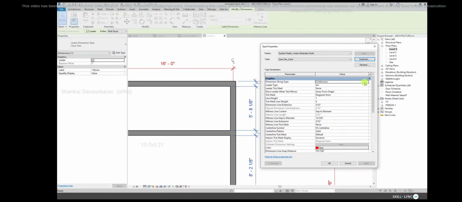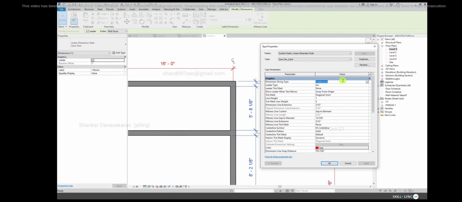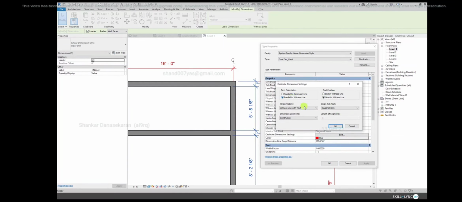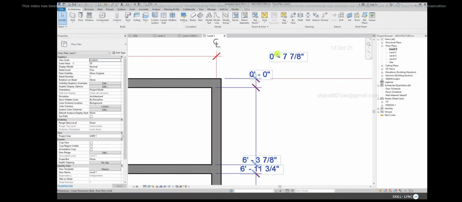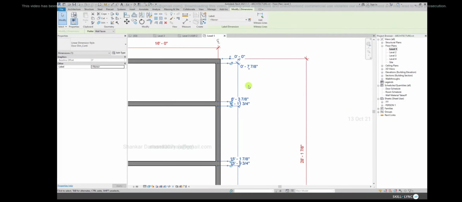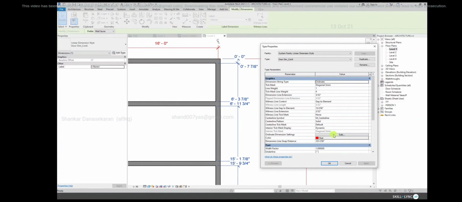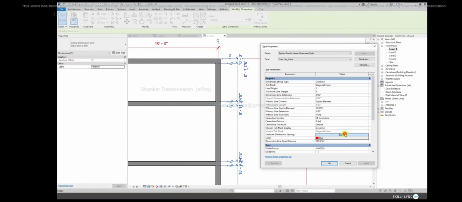Here there is an option, ordinate, edit type. Parallel to witness line, I'm making it continuous. Okay, this is how it looks. It's a bit clumsy, right? This one is moved because earlier we were trying to move that. This one is clashing with this line and you are not able to see it properly. So what we can do is go to edit, parallel to dimension line, end of the witness line. Just click OK, just apply. So now it's looking like this.